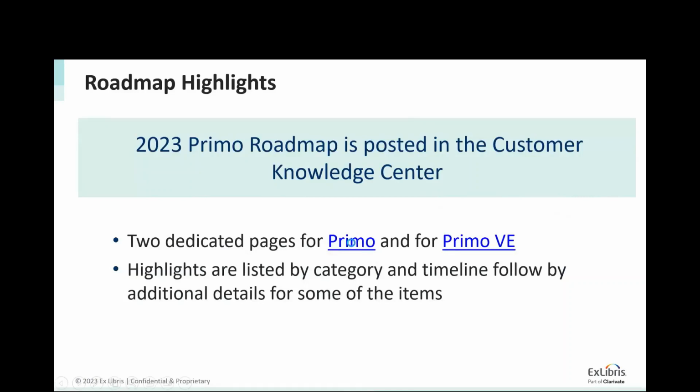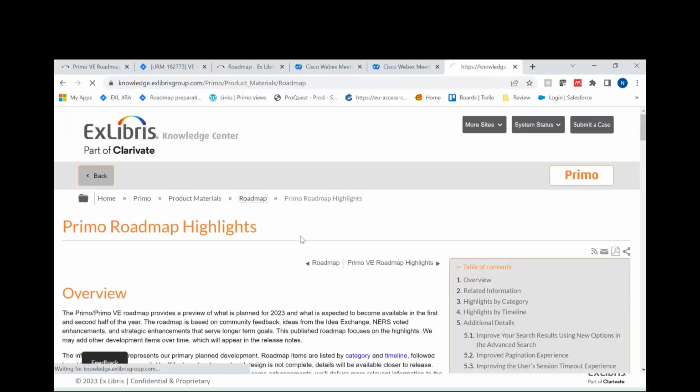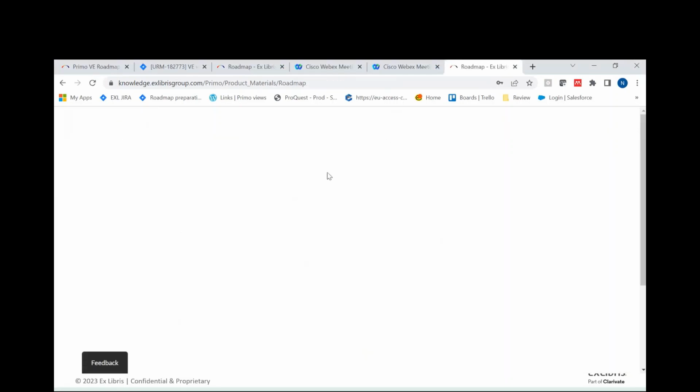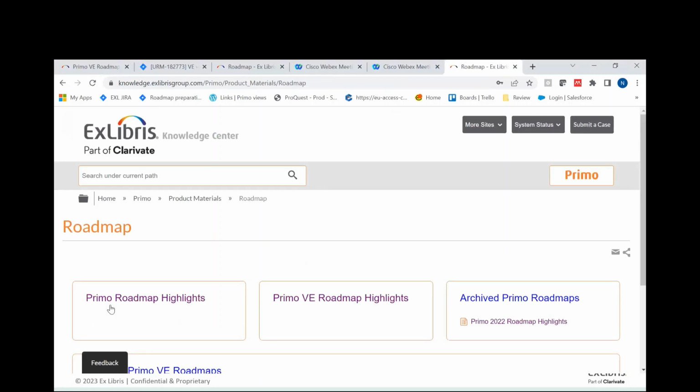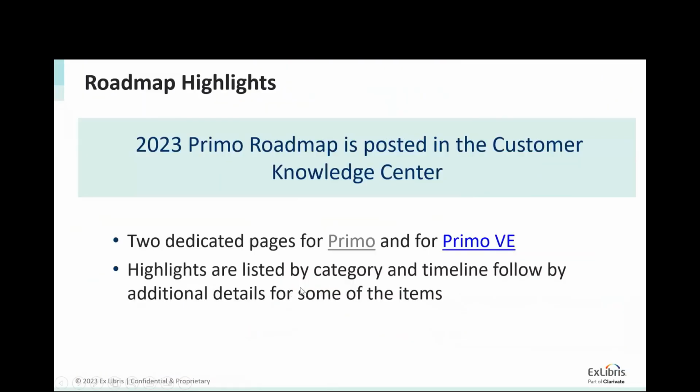You will be able to see both Primo and Primo VE roadmap in the Knowledge Center under the product material. You will be able to find what is relevant for Primo roadmap and what is relevant for Primo VE roadmap. Most of the things are shared in common. And of course, if you want to see the history of previous roadmaps, we also added this archive Primo roadmap. So you are welcome to go ahead and share with them.